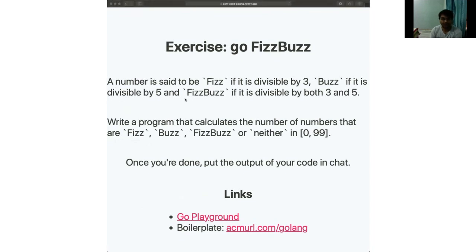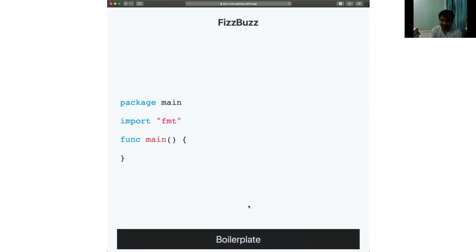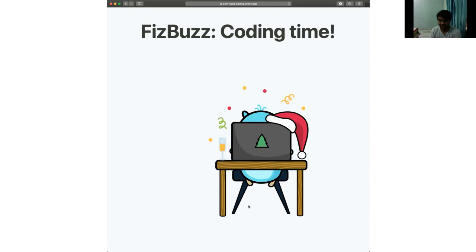Now if you look at this exercise, just go to the Go playground and actually start typing. If you need some boilerplate, like all the things we've been using in the previous examples, start with package main, import fmt, and have a func main, and start writing in those functions. I'll wait for around 5 minutes.